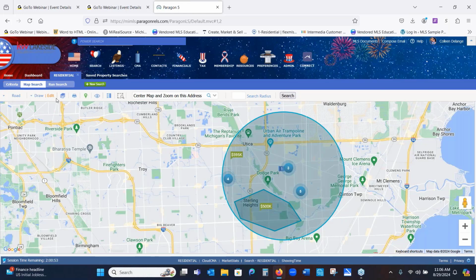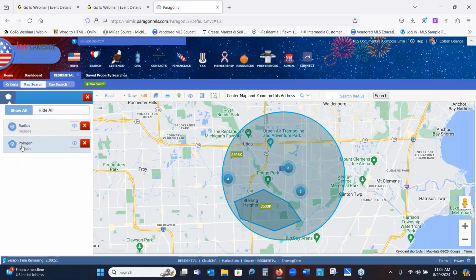Well, one more step. You're going to go to edit, but this time instead of including that area, you're going to exclude it. Now you see how that listing disappeared? Also, if you're setting up your buyer save search, great news. It actually will not send them anything that falls in that area.